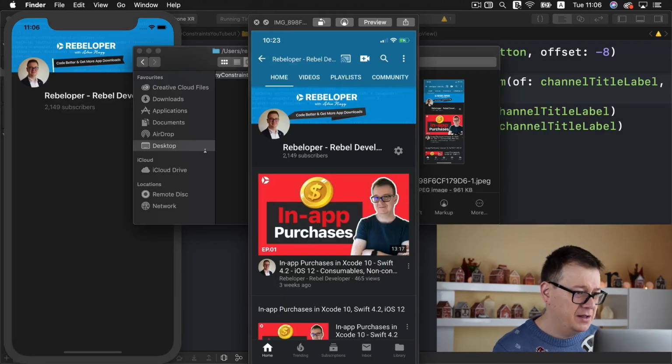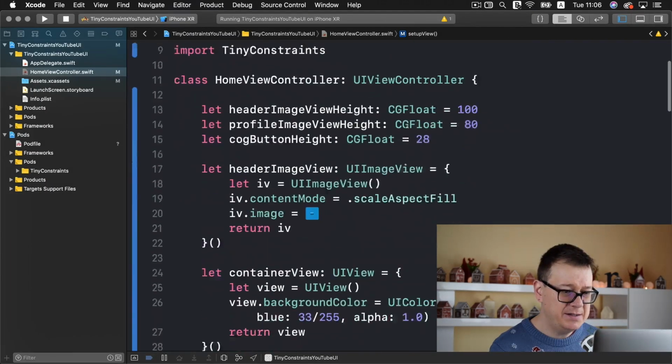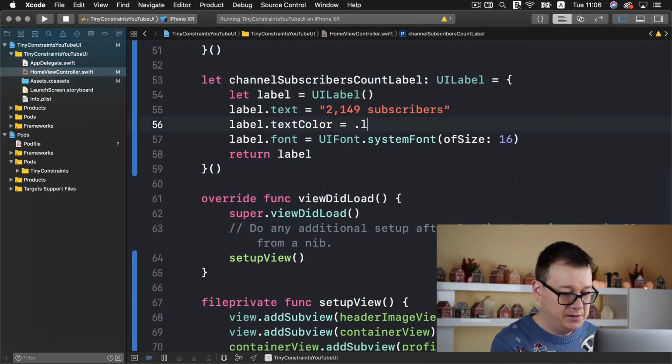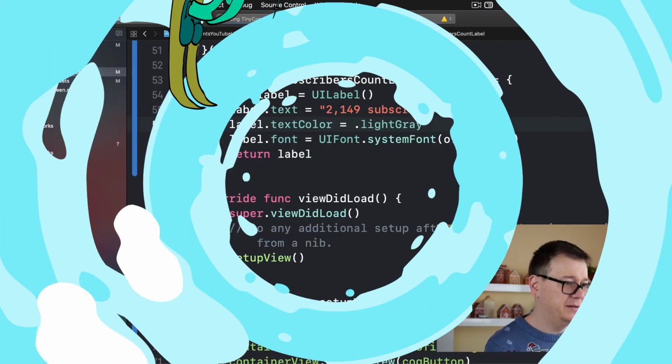our example. Maybe we should have a light gray here. And that is going to wrap it up for today. Let me just add here a light gray. Let's build that up. So that is it for this video.